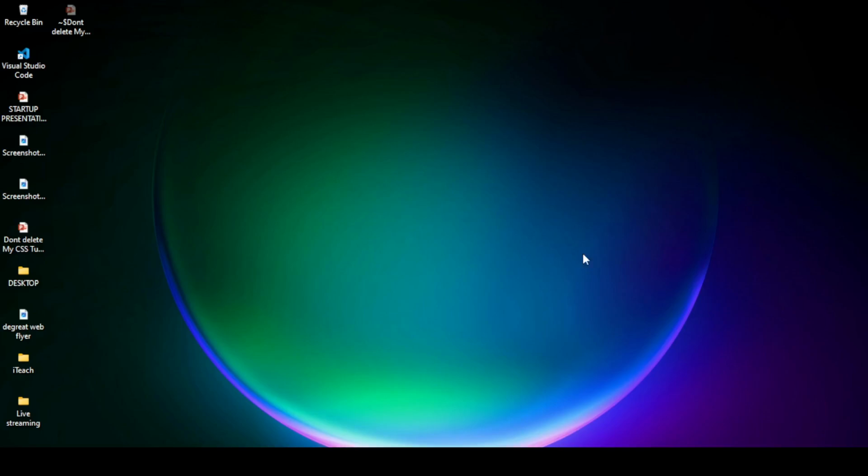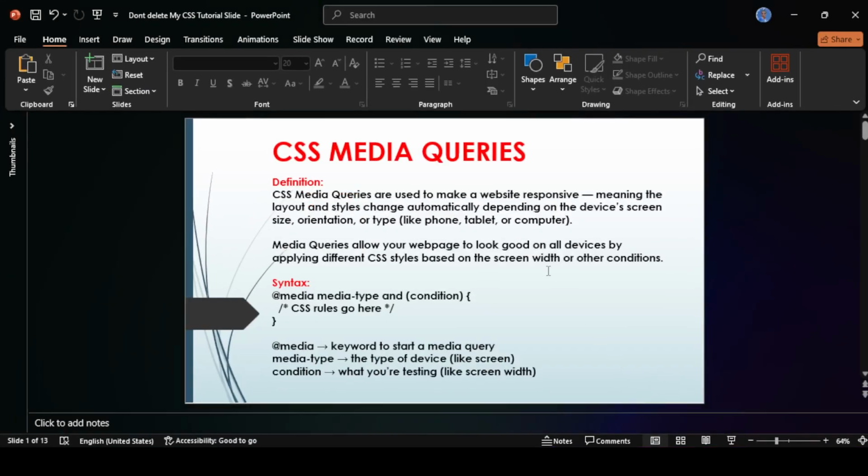Okay, good everyone. In this tutorial, I'm going to be teaching you about the CSS media query. CSS media queries are used to make a website responsive, meaning the layout and styles of your web page will change automatically depending on the device screen size, the orientation, maybe portrait or landscape, or the type of device, maybe an Android phone or iPhone.